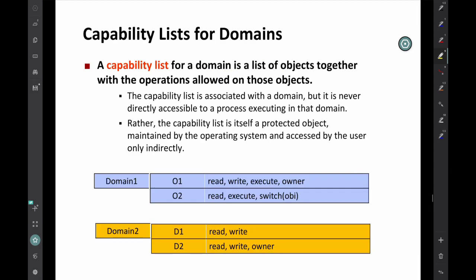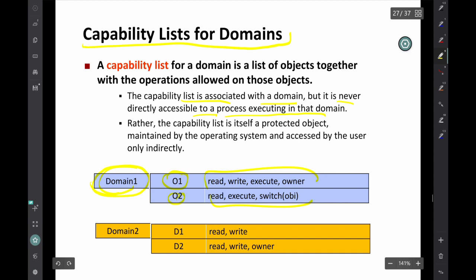We can do the grouping on the other side, which means we can have a capability list for domains. In this case, we lump them together by the domain. So when we define a domain, we say in this domain 1, object 1 has these rights, object 2 has these rights, and so on. This is the capability list associated with a domain, but it is never directly accessible to a process executing in that domain. Rather, the capability itself is a protected object maintained by the operating system and accessed by the user indirectly.